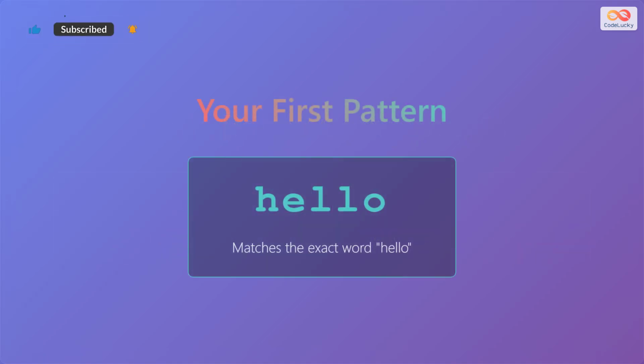Now, let's create your first regular expression pattern. We'll start with something simple, the word hello. This pattern will literally match the exact word hello, with the lowercase h-e-l-l-o in that specific order. It is case-sensitive, so Hello or HELLO will not be matched by this pattern.